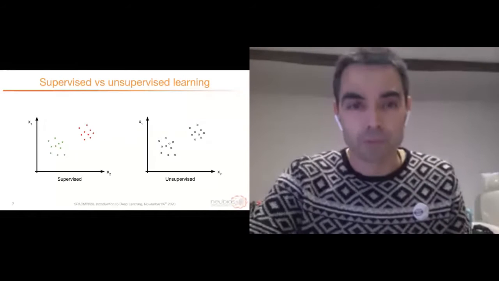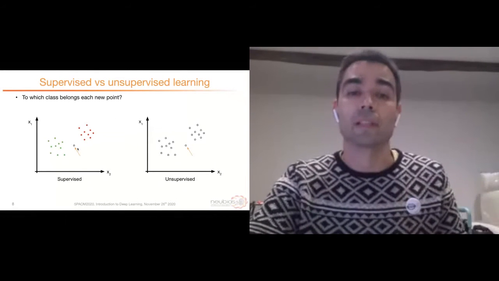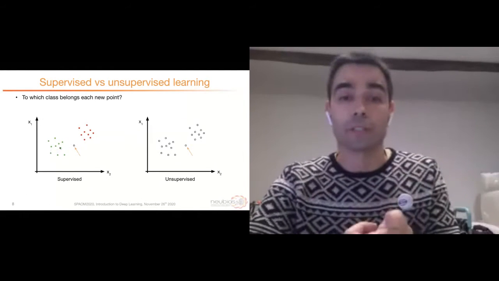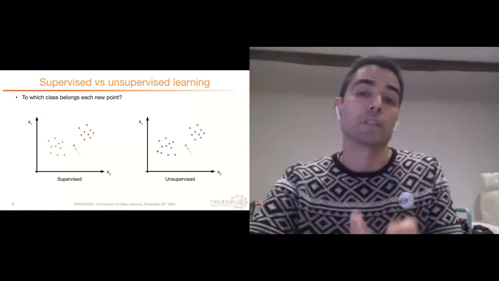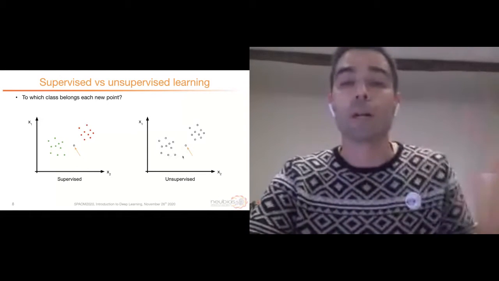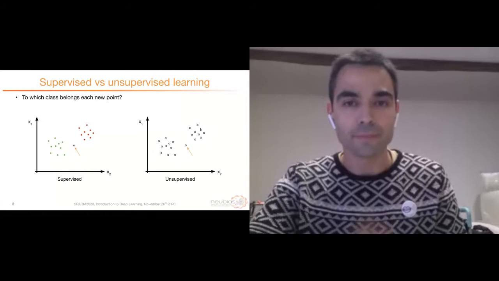Basically, if we have a new point, in the supervised learning approach, we would like to assign it to either the green category or the red category. In the unsupervised approach, we would like to say it belongs to this group of points, maybe cluster number 1, or this second cluster of points over here.